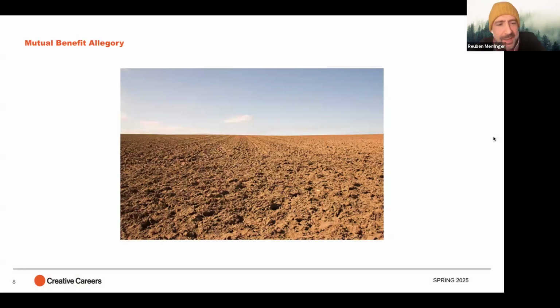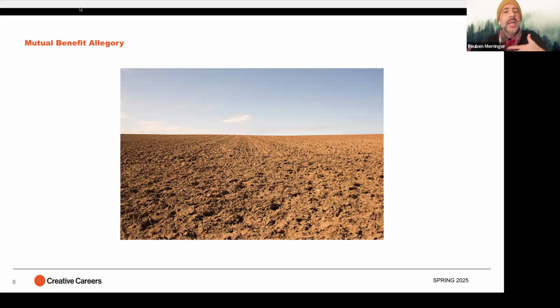Okay, so here we see a big empty field. This big empty fertile field is owned by a gardener who wants to turn it into a garden that will help nourish the community. But they need seeds that are carefully chosen and nurtured to bring this vision to life.